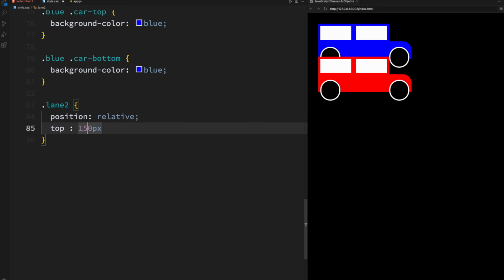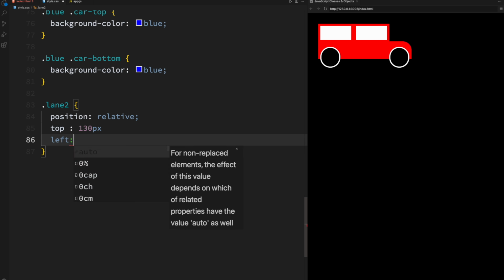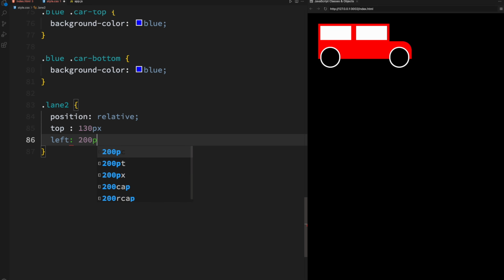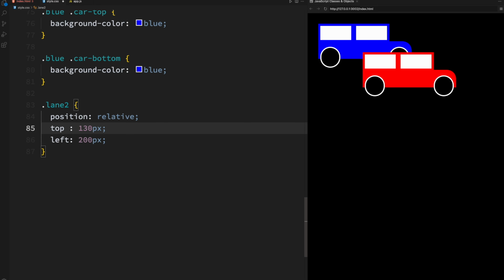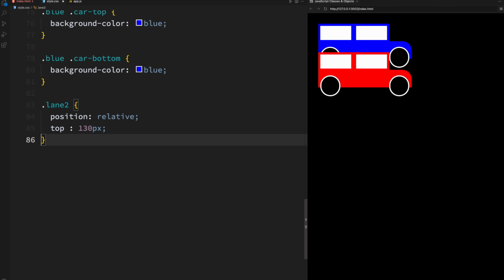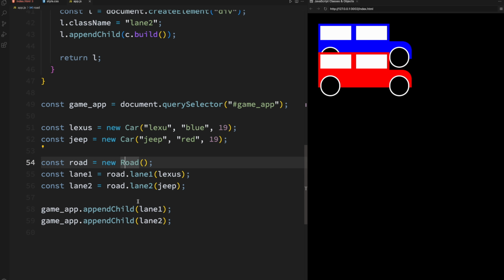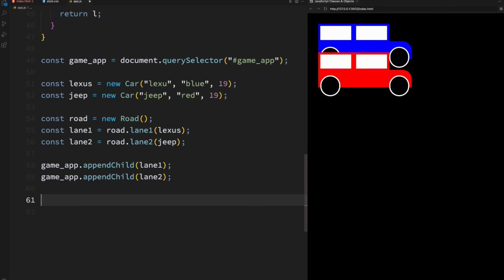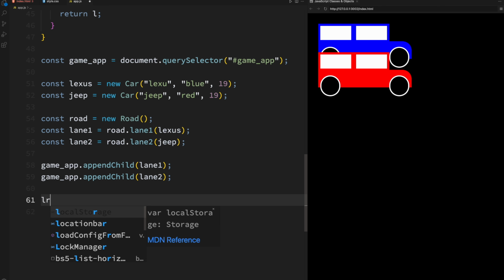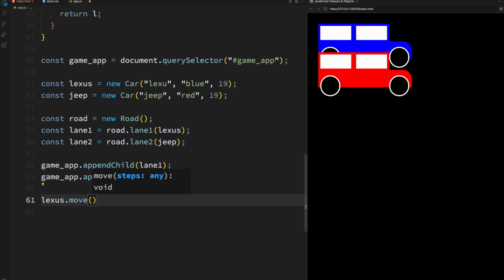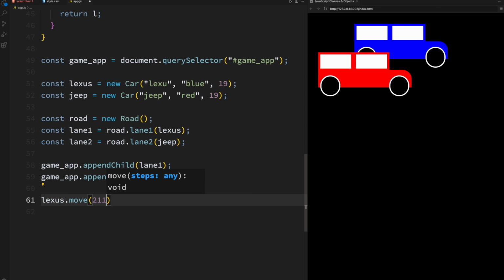So let's do 100. Okay, that's fine, so that when the car is moving by the left, you can see something like this. It will look like this when the car is moving. So let's remove that. That forms our lane 2, and we are done with that. This is how our new code should look. At any point you can decide that your Lexus should move by 200, and you can see that our Lexus car is moving.